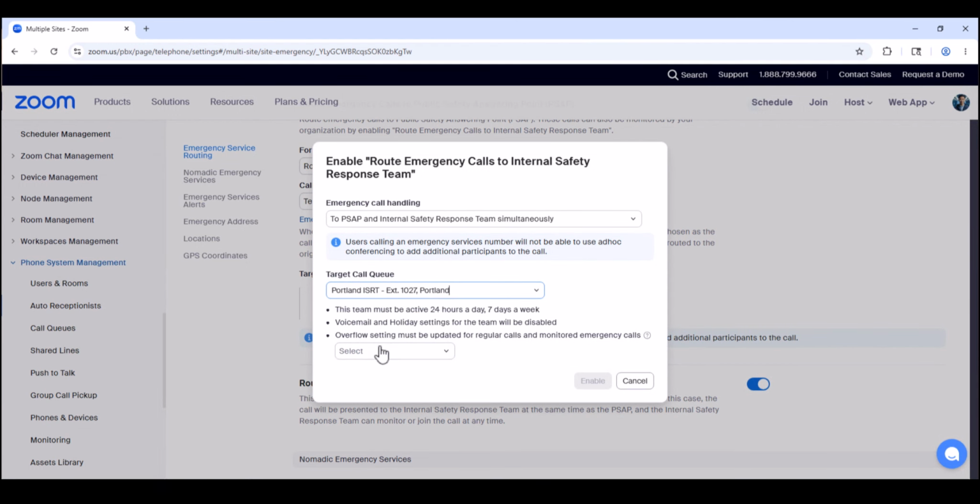Now we're going to turn on Nomadic Emergency Services, which is really the key magic that allows a user to move from one area to another, and Zoom will know their location when they call 911. We're going to turn on Personal Locations. That's for those unknown spots, and Automatic Location Sharing for Windows.